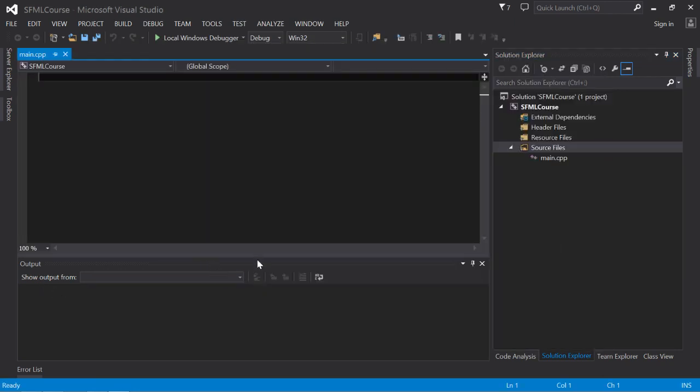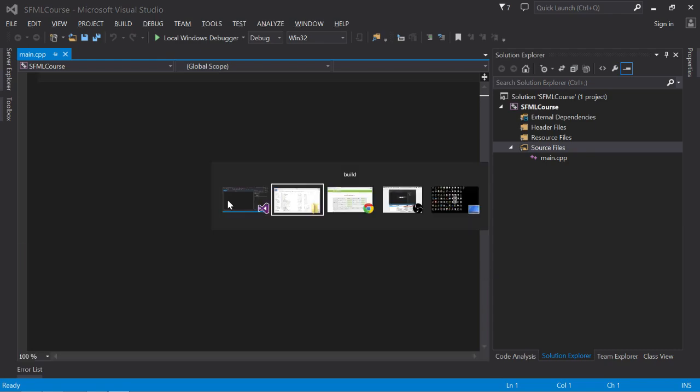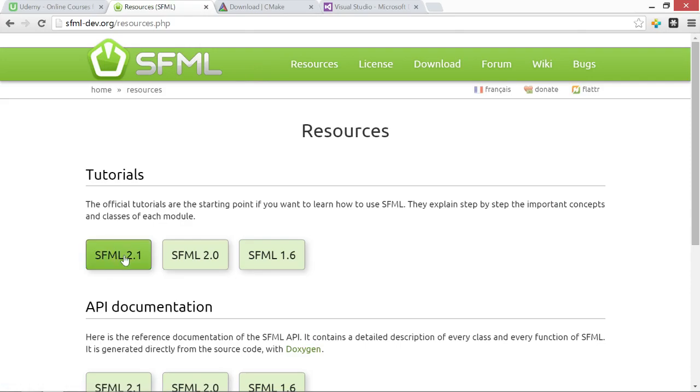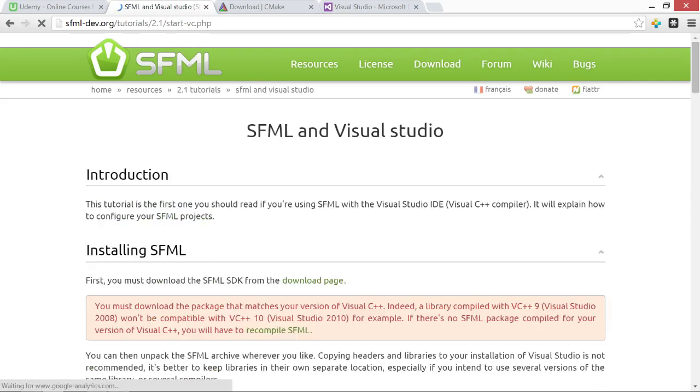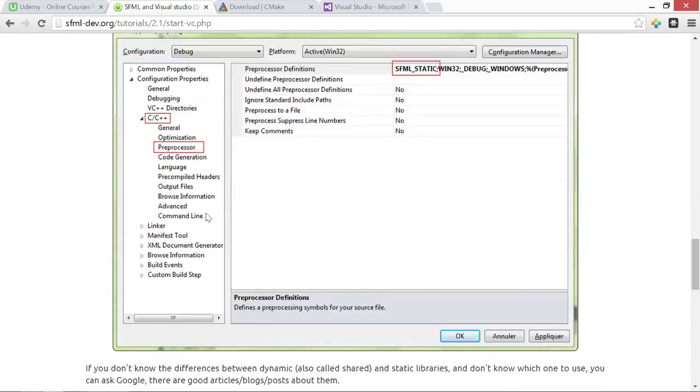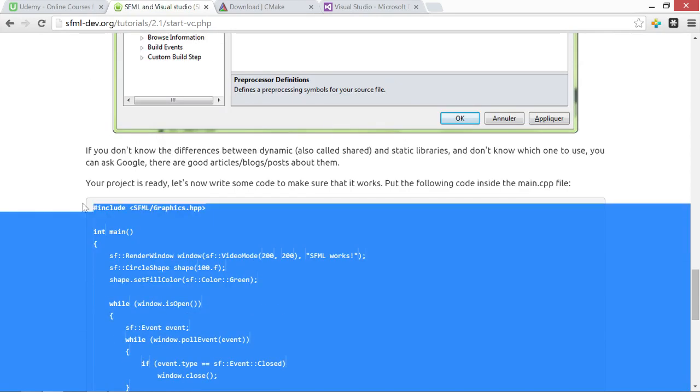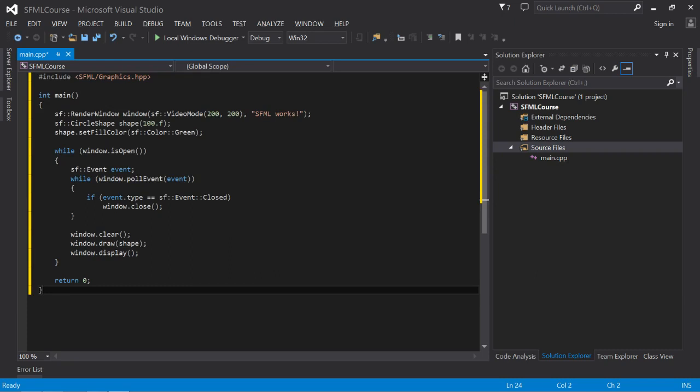So here we are going to write our code. I'm going to go to the SFML site, to the tutorials, and I'm just going to copy the main code to get a basic window running. As you can see, we get errors because it does not find this file. So we want to properly configure our project to be able to build it.